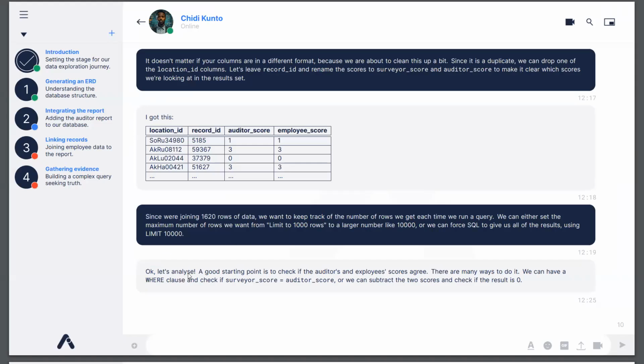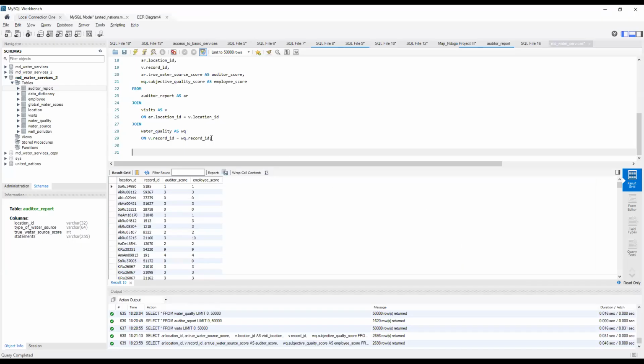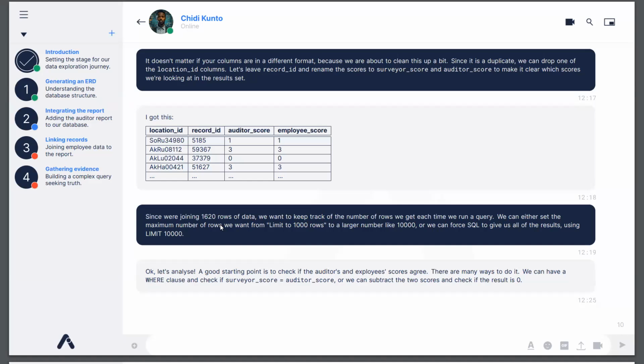Okay, let's analyze. A good starting point is to check if the auditors and employees scores agree. There are many ways to do it. We can have a where clause and check if surveyor score is equal to auditor score, or we can subtract the two scores and check if the result is 0. Okay, so this is how we'll do it. Under the same one, I'll just copy and then paste it and give comments so that we'll know why we are doing that. I think that would also help.